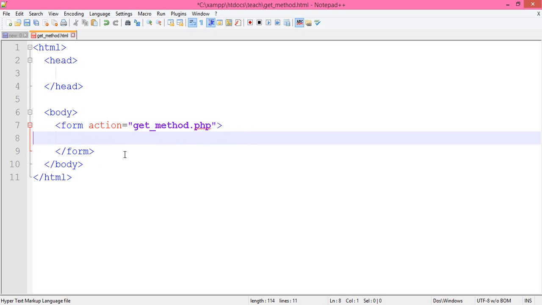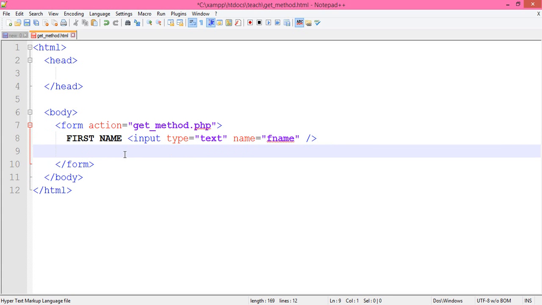Okay, so now let's develop some input text field so that we can put our input there. Input type equals to text, and name equals to fname. Okay, fname. So that's the thing.